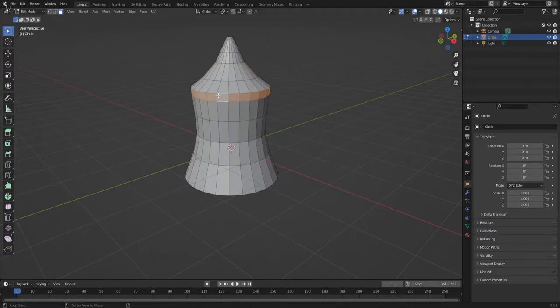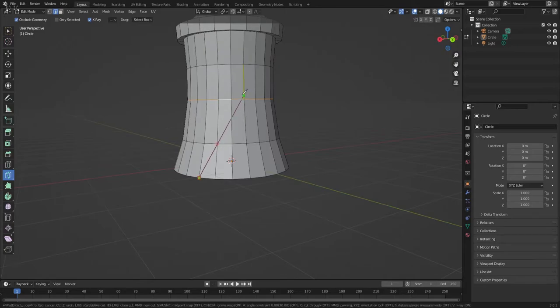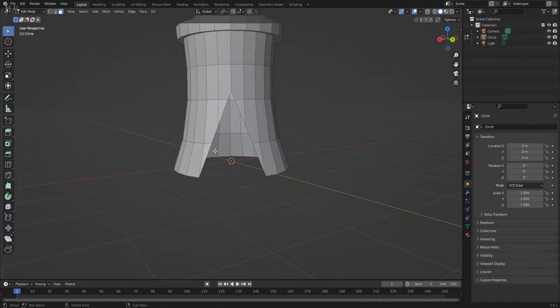Another loop cut. Everything there extruded and scale. Knife tool and make a wonderful cut here. And let's go down again. Click everything and delete. Click the outlines.